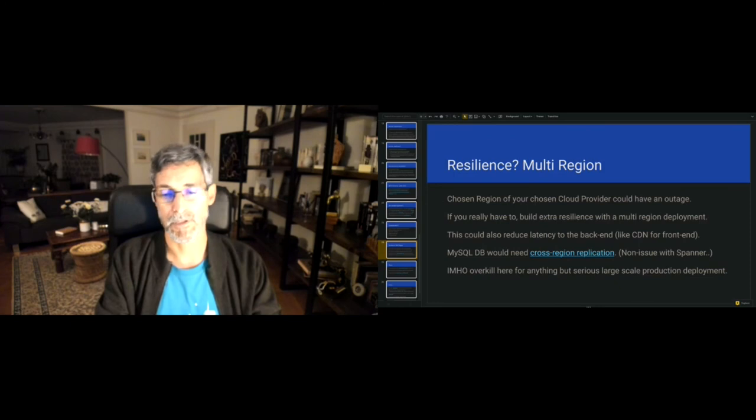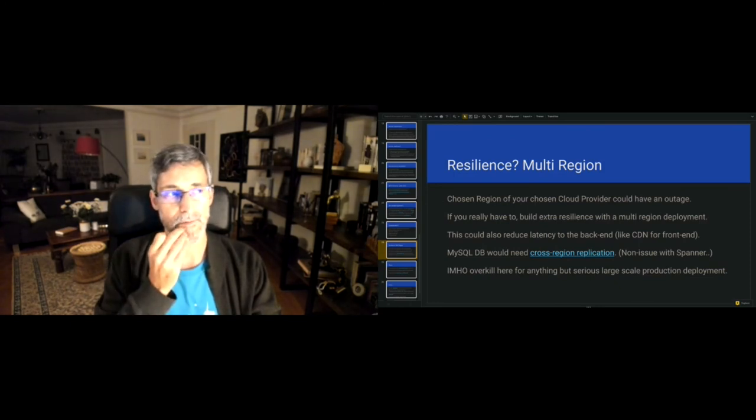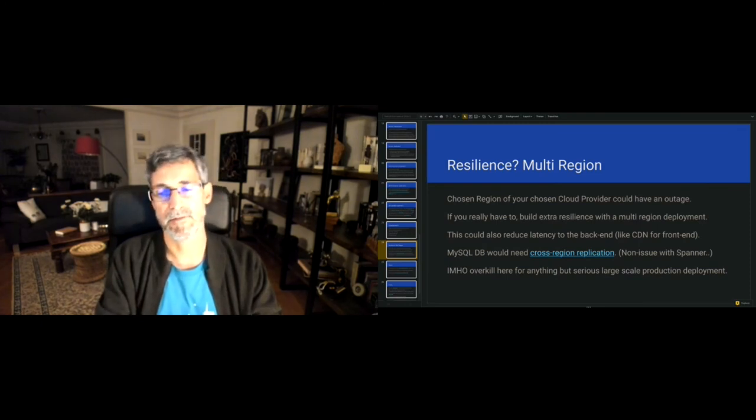I am personally not entirely sure, again, how scalable many serious Fineract production deployments need to be for something like this to make sense. This adds complexity in terms of database replication, something you wouldn't have with Spanner. Spanner is auto-replicated across regions. Something can be looked into, but I think it is probably overkill for many deployments.